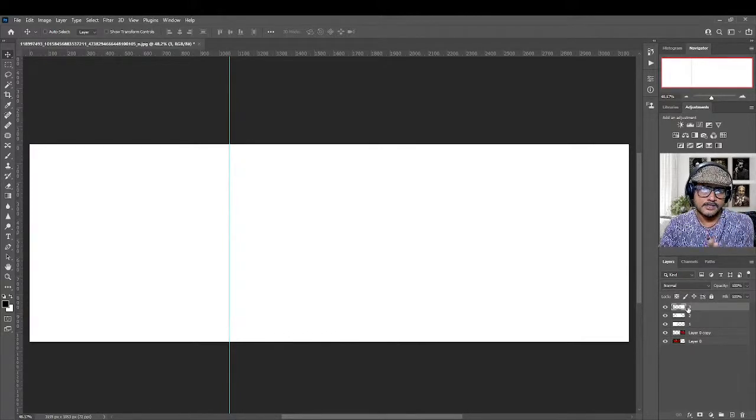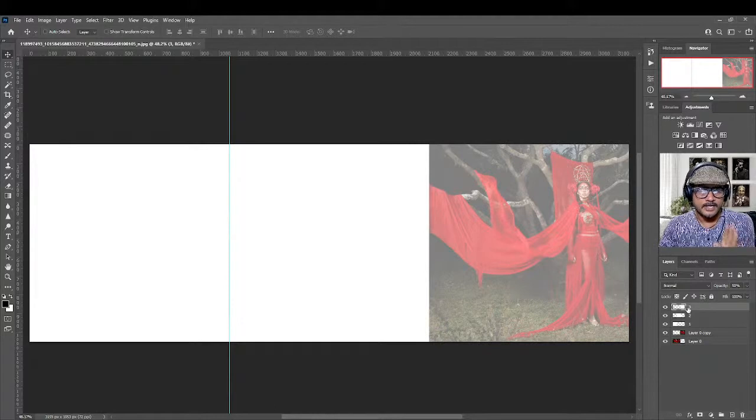I'm going to reduce the opacity. If you want to reduce the opacity, you can either click this and do it manually, or you can click and on your keyboard, on the right-hand side number lock, just press 5, then it becomes 50.